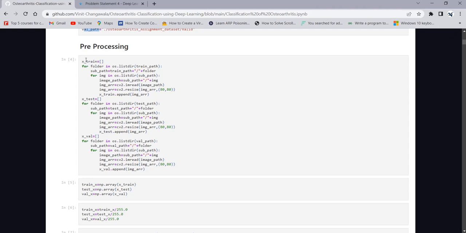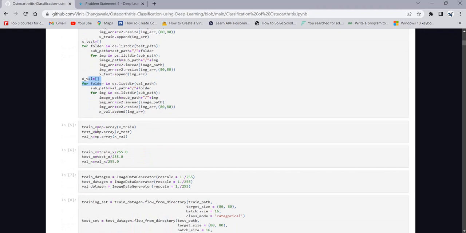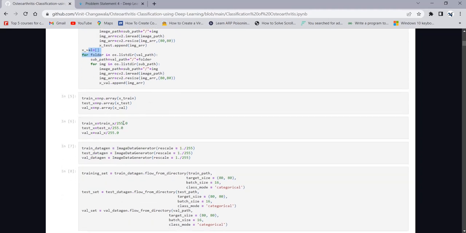Now I have done pre-processing, as this dataset contains images of different sizes. So first we have to resize all the images to equal sizes, and I have resized them to 80 by 80, for all the images of the training, testing, and validation datasets. Then I have converted those images into an array using np.array, and then I have divided that array by 255. This means that I have normalized the values of the array between 0 and 1.